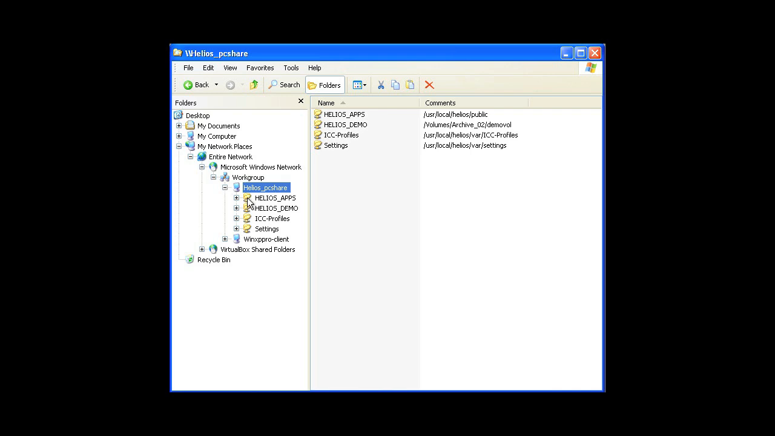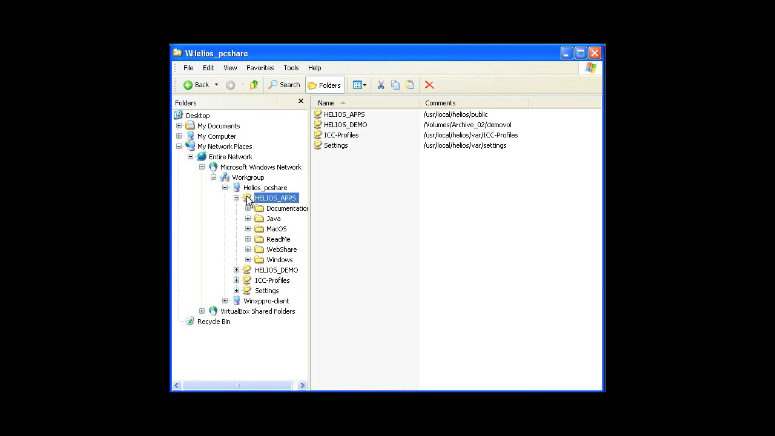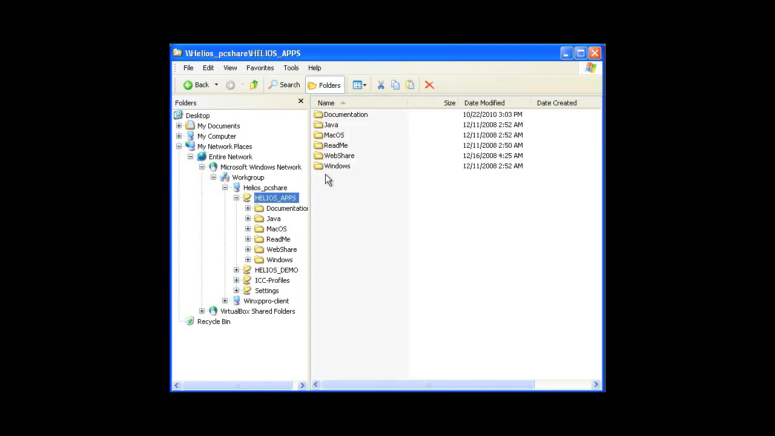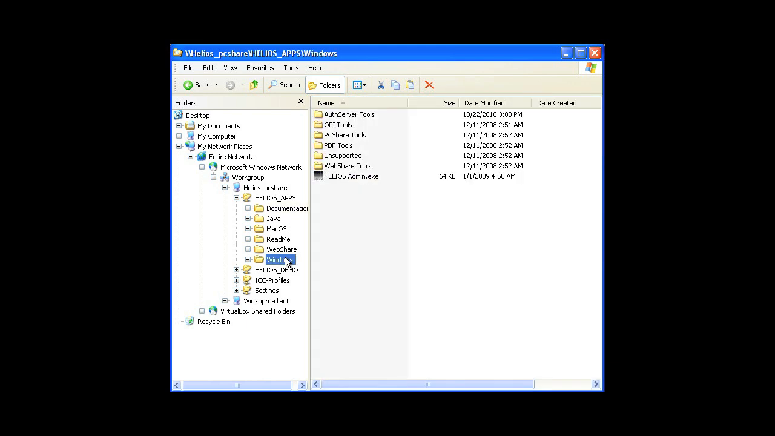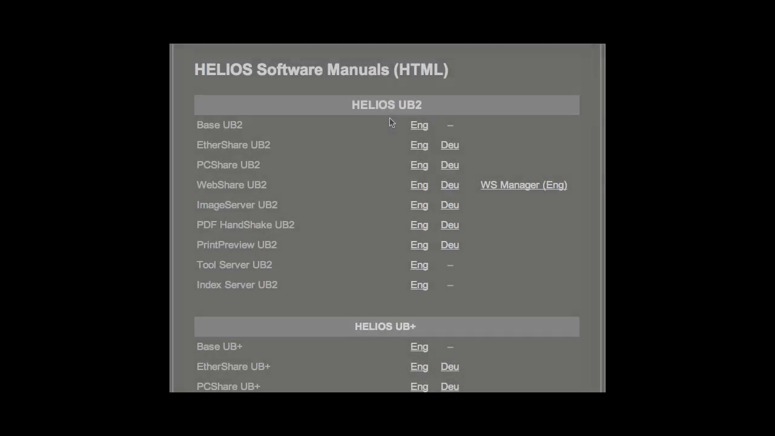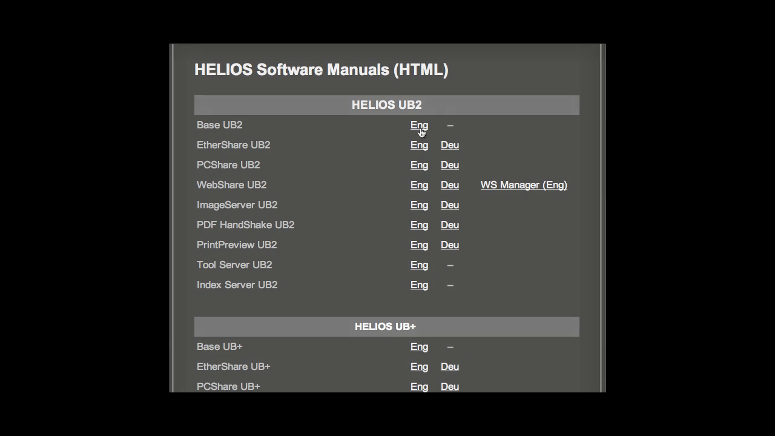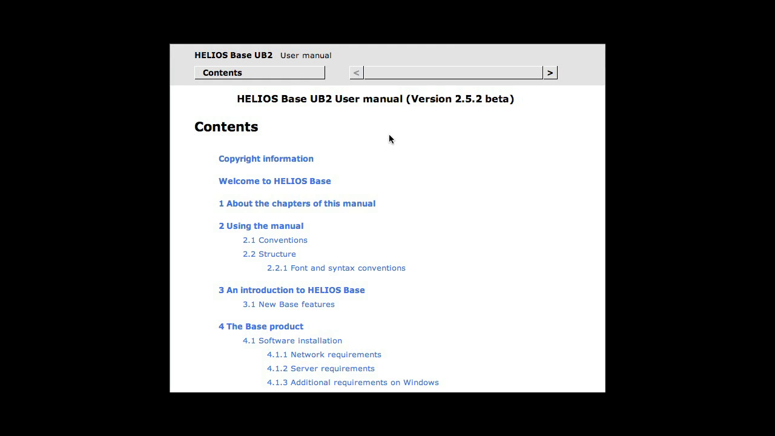Mount the applications volume to access Helios Admin as well as all the manuals. Helios Admin can be used to configure additional volumes, set up and monitor network printer queues, as well as configure Helios security settings. All Helios manuals are also readily available on the Helios website.